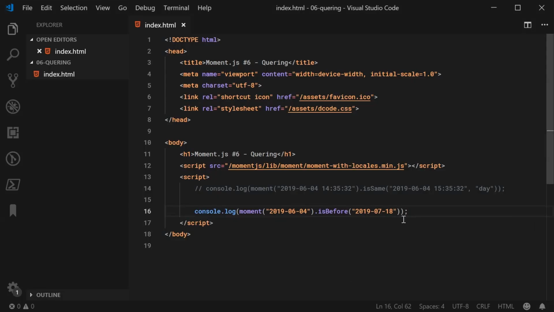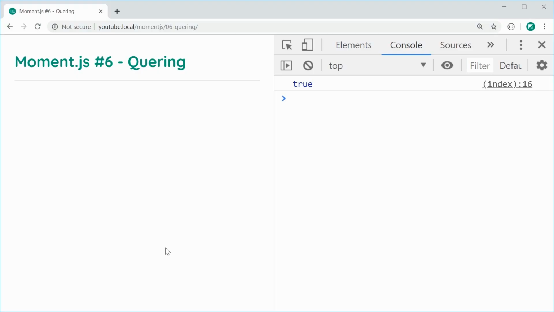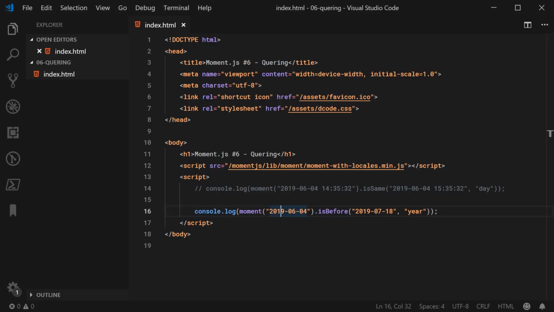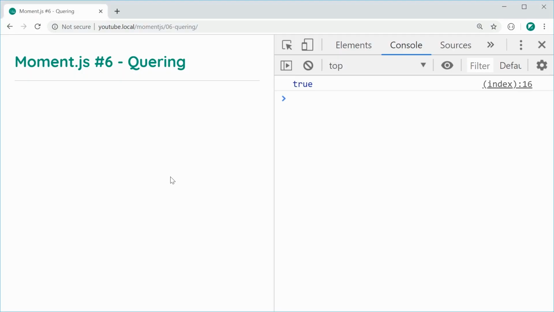But what if I was to say here, instead of nothing, we can specify a year, for example, just like that. 2019 is not before 2019, so we are now going to get false. Once again, if I was to change this to 2018, it's now going to work because 2018 is, of course, before 2019. Save this and refresh, and we get true.